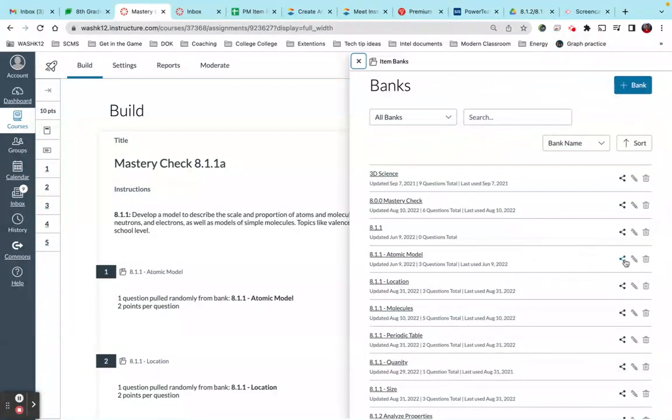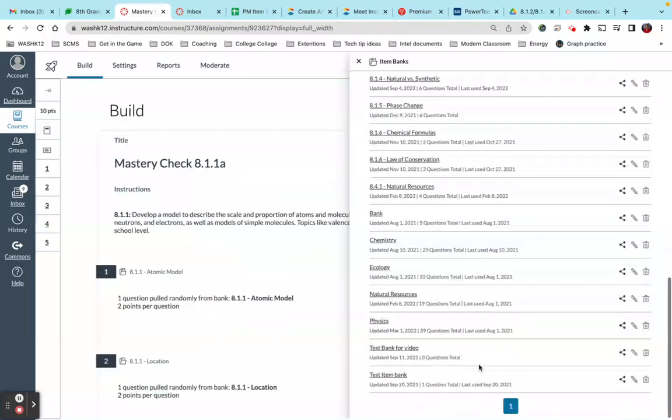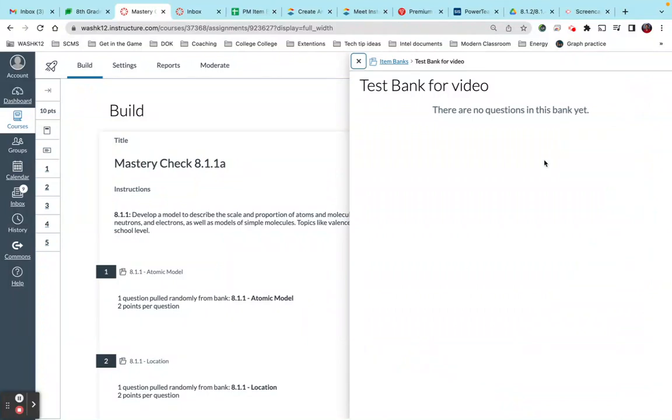If I go back up to one of these, I've shared all these banks with my coworker Kelly. Kelly can go in and add questions and other things to the bank. I've set it so she can edit. You can also share banks with people so they can just view them, if you don't want them to have editing privileges.